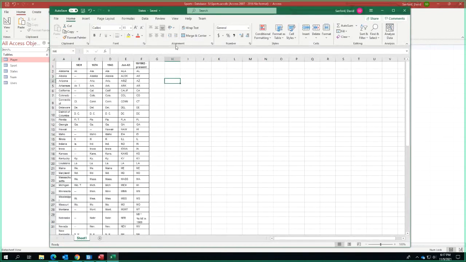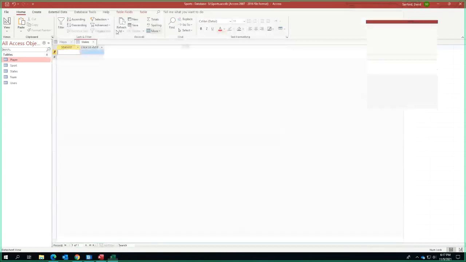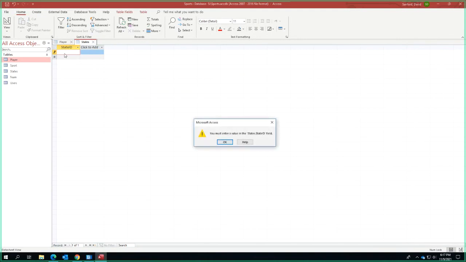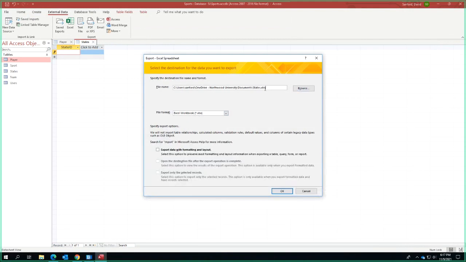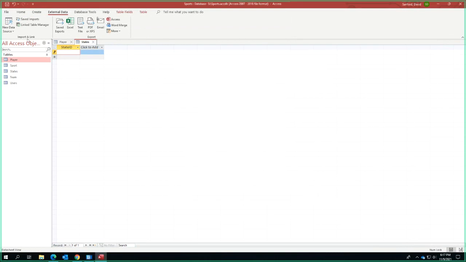Okay, got it. That's fine. I should be able to close this. I should be able to now go here. External data, Excel. Go and find states. That's good. Export data with formatting and layout. I don't want to export. I want to import.